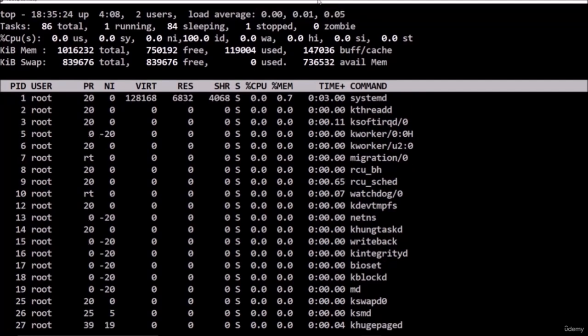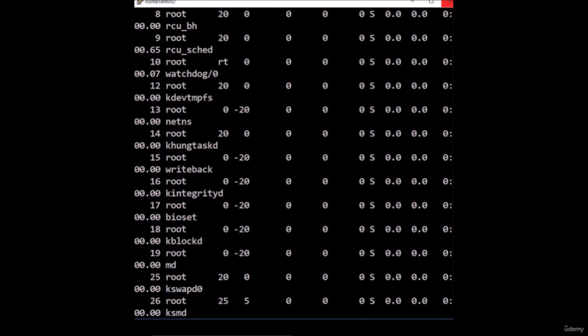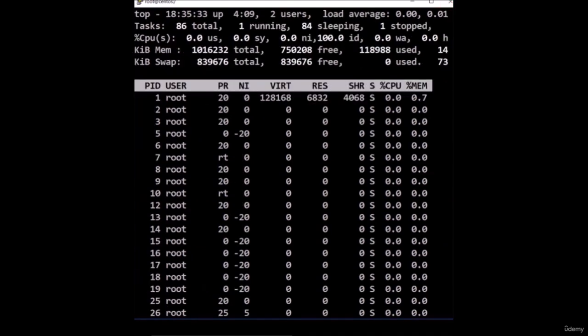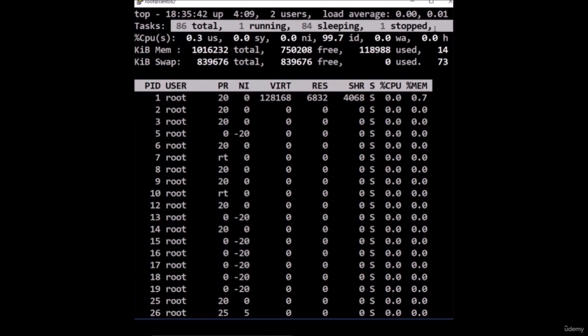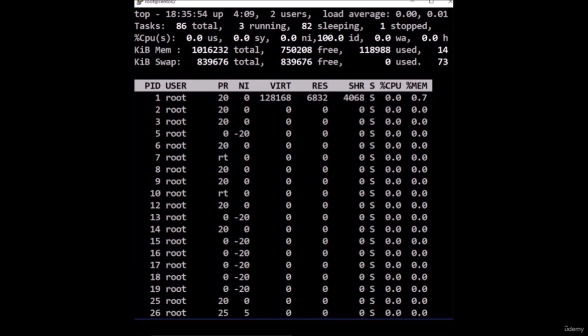The load is good. If you were troubleshooting a system and you see averages going really, really high, that means something bad is going on and you want to know what, and then you can further break it down. You can see how many total tasks are running. One is running, 84 are sleeping, one is stopped, right? So it gives you a lot more information about what's going on. It gives you information about your CPU percentage, how much memory is free. This is the memory field, and also swap. It tells you how much swap is being used.